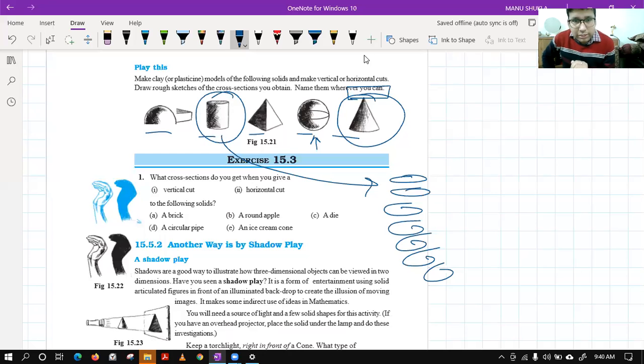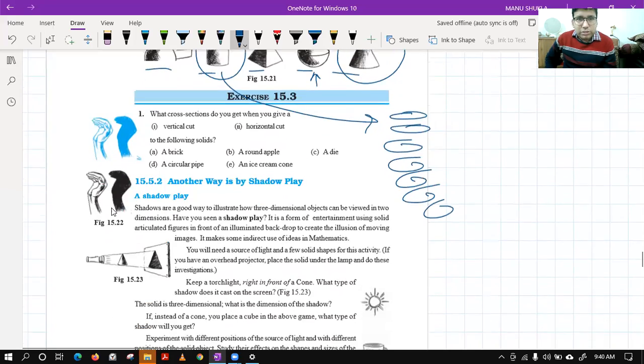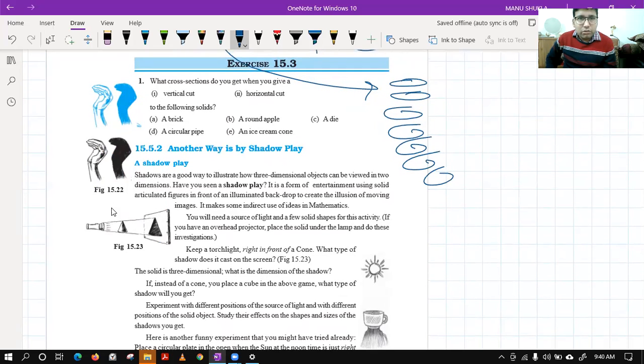So let's now see 15.3, what is there for us. What cross section do you get when you give a vertical cut or a horizontal cut to the following solids? So class, let us see and try to understand. Sir, in a sphere, a horizontal cut will give a half circle. Not a half circle, it will be full only. It will not be a half circle.